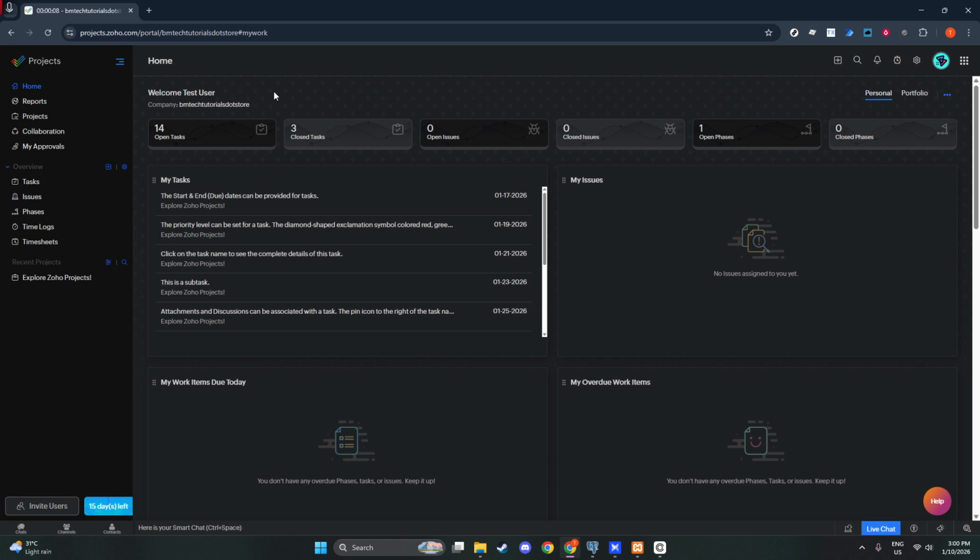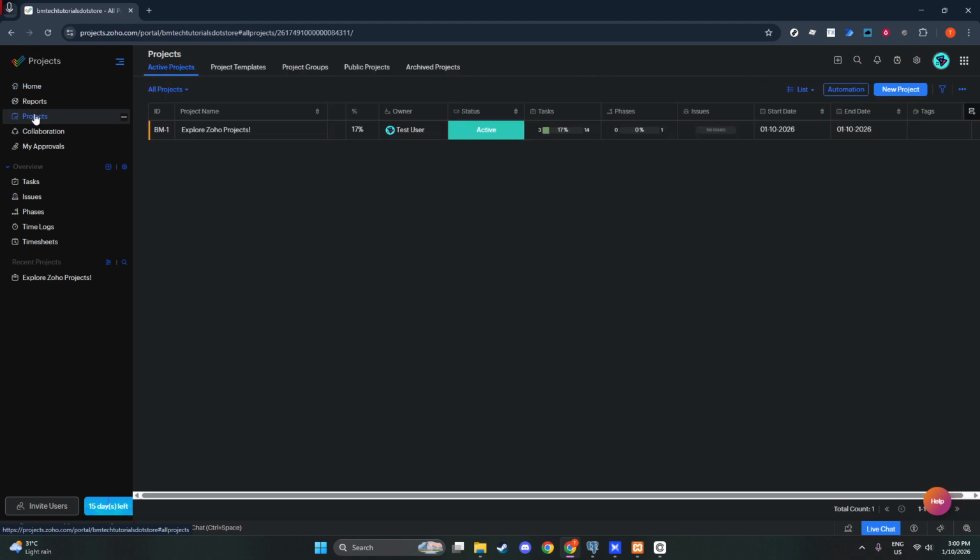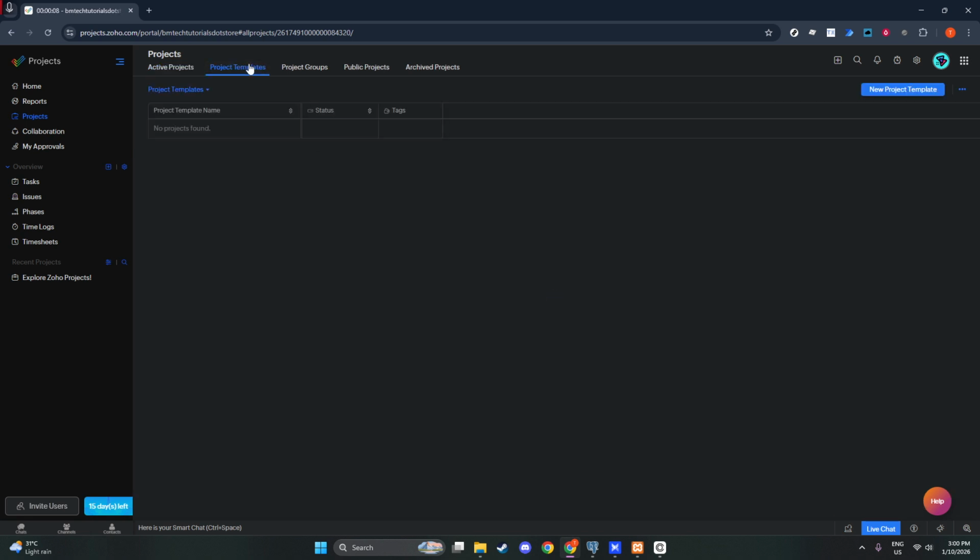Start by opening Zoho Projects and heading to the Projects tab from the left-hand menu. This is your central hub for everything related to projects, and it's where the template tools live. Once you're in the Projects area, look for the option labeled Project Templates. This section is dedicated to creating and managing reusable frameworks for your future projects.